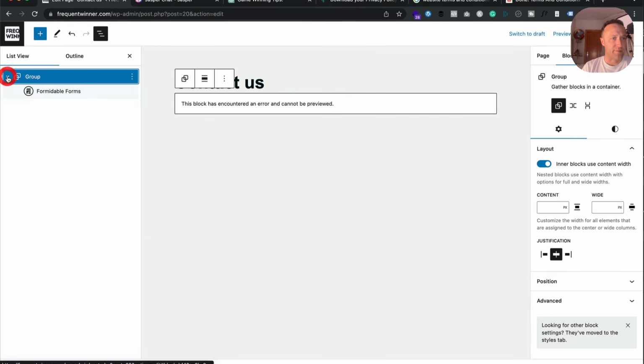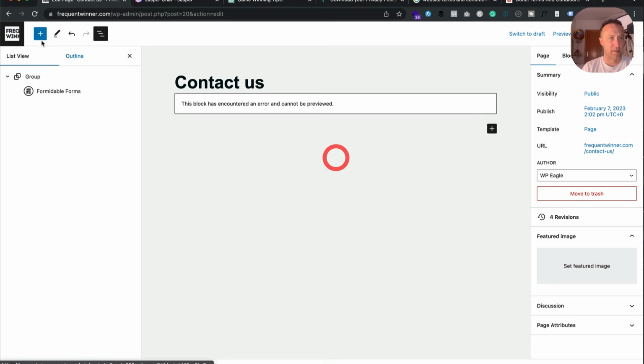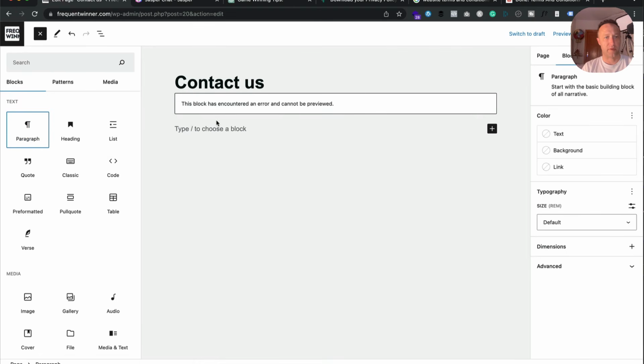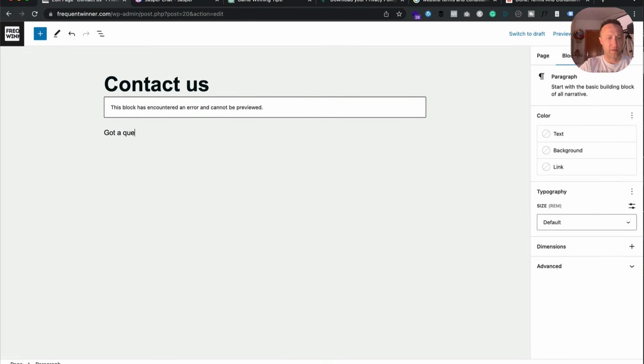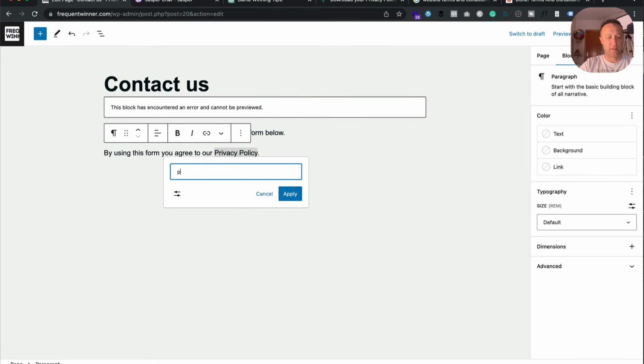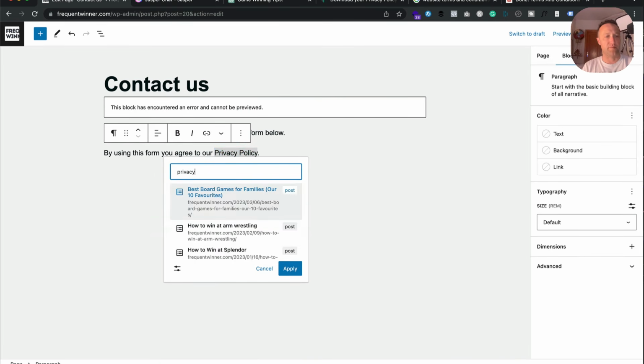And while I'm here, I'm going to add a little paragraph like, got a question? Send us a message using the form below. I'm also going to add a little note that says, by using this form, you agree to our privacy policy. You know, keep it all compliant. Let's link that through, highlight, type. There we go.